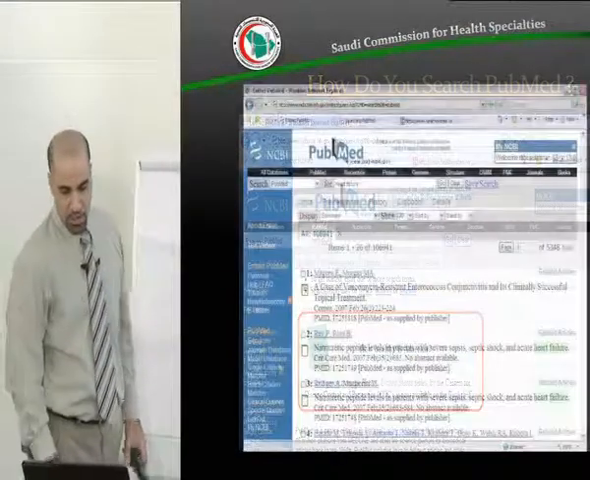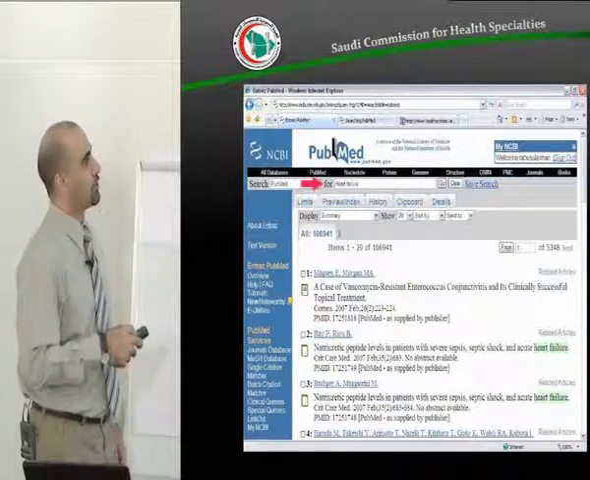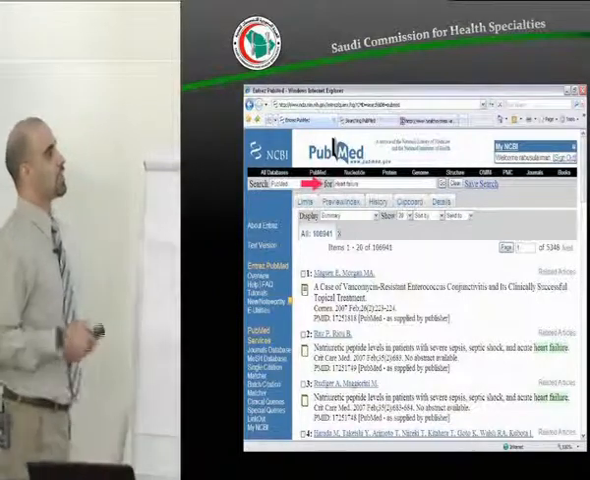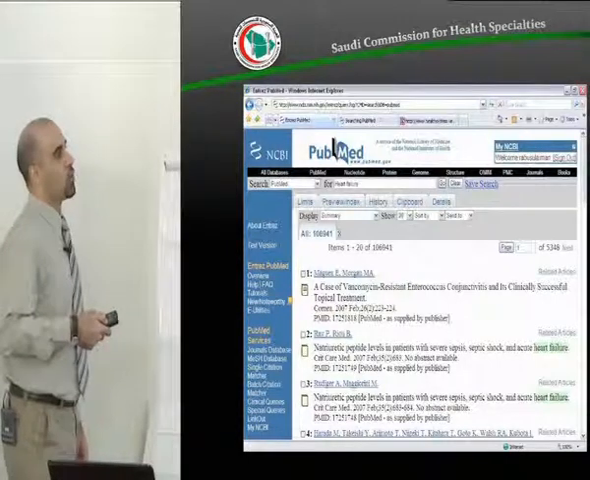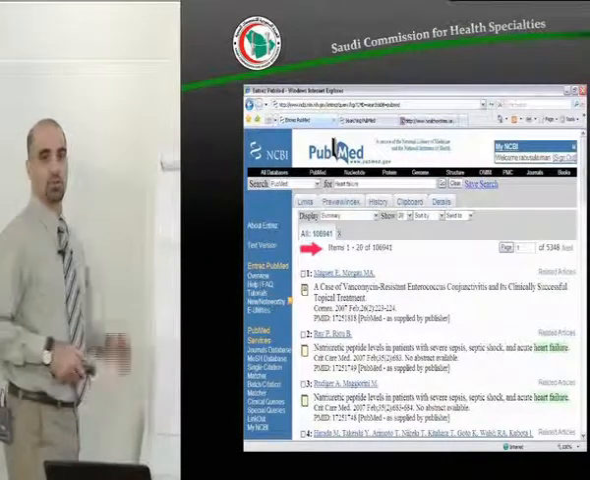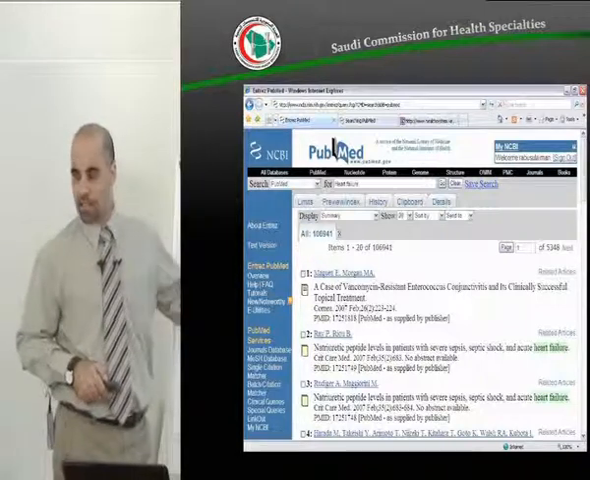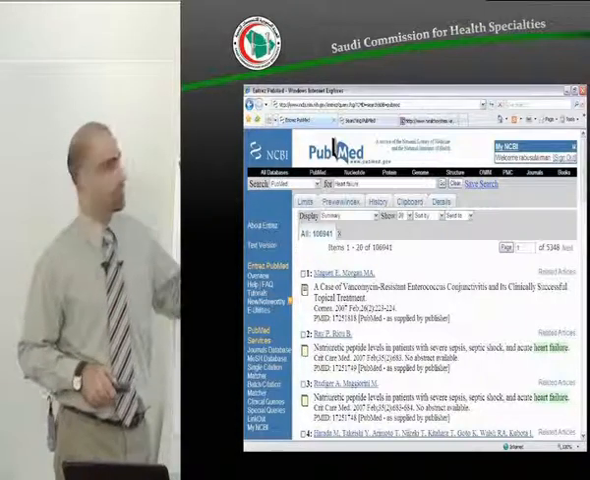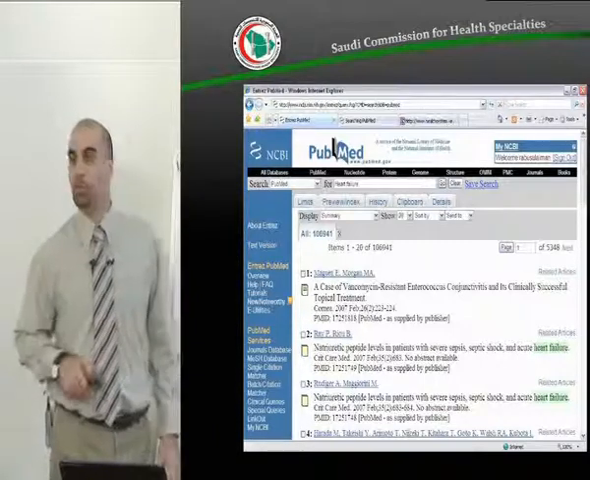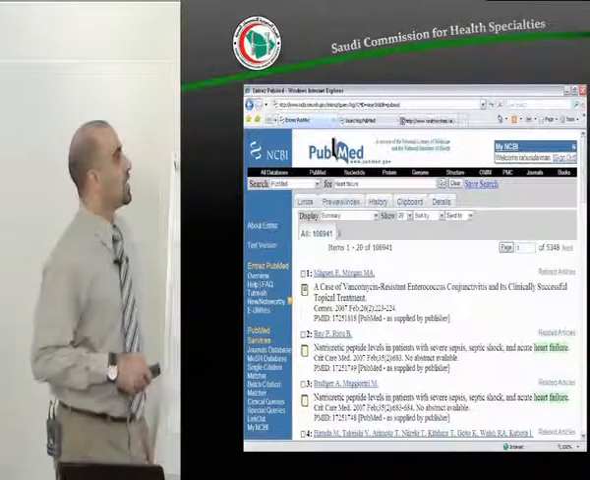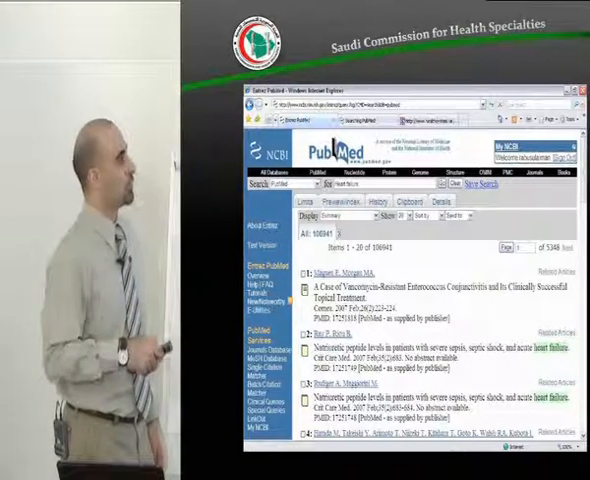This keyword. For instance, assume that you put heart failure. What does it mean? It means when I put heart failure and click on go, it identifies 106,941 papers that are published in this engine, accessed by this engine, that have heart failure included in it. Okay? Now, and it shows you from 1 to 20.